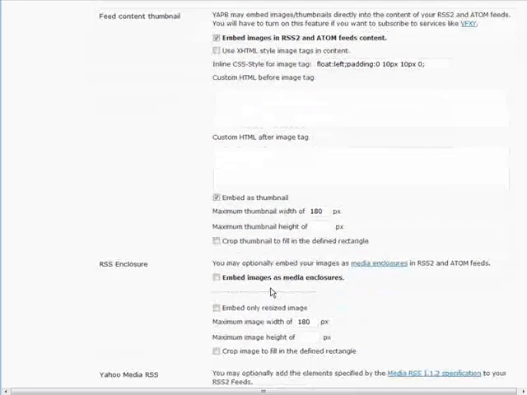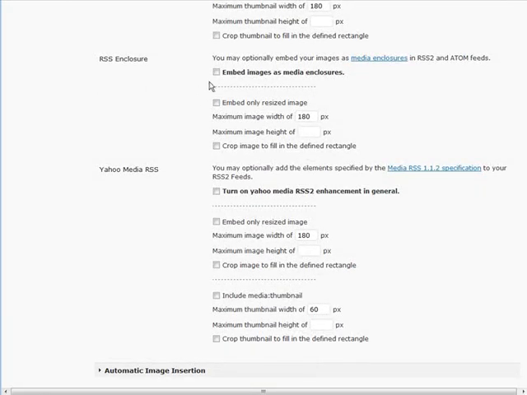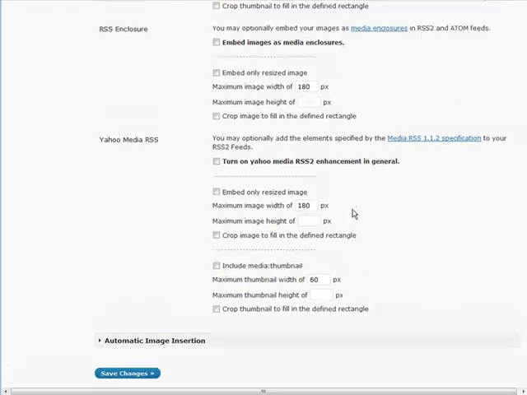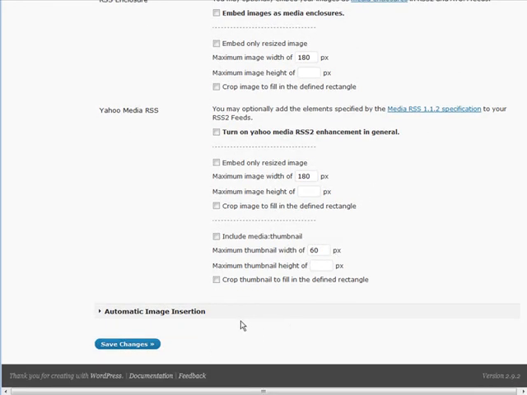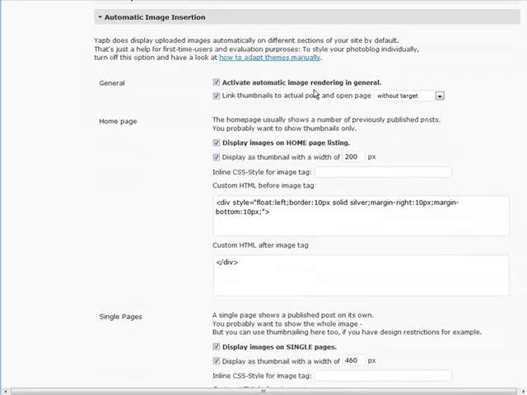Okay, embed as thumbnail. On here you can have it as enclosures and embed it in a different size if you want. Or you can use the Yahoo Media RSS function if you like as well. Okay, I just take the defaults on this and then automatic image insertion. And all this does is it links things to your thumbnail if you want it to. You can take that off if you want. And your thumbnail will not link to the post page if you don't have that here. Okay, you can have it without target in the same window or in a new window if you want.